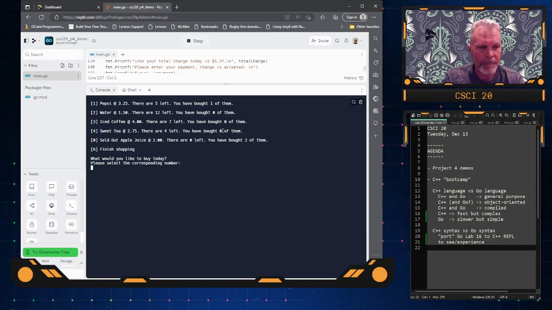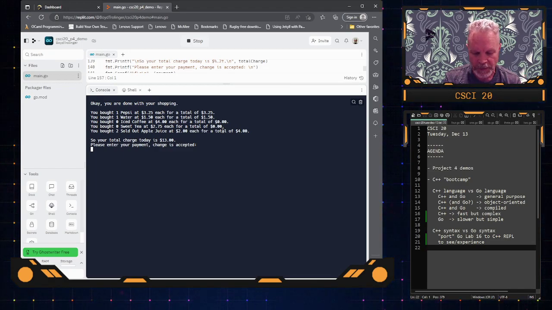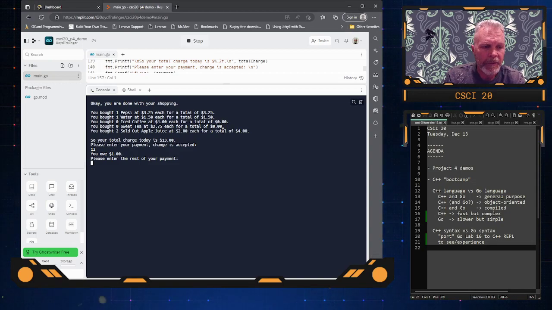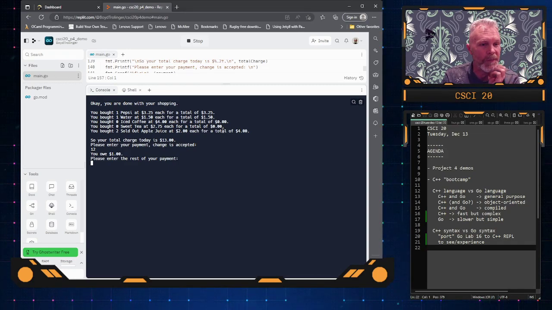I'll buy a couple more. So a few more, I will finish shopping. So this person decided to handle payment just like normal money. So I owe 13 bucks. So the way I would test that is I would only give them 12. And this person did a good job of handling the payment sequence because they give me credit for the 12 that I paid already. I'm going to go ahead and pay 99 cents.